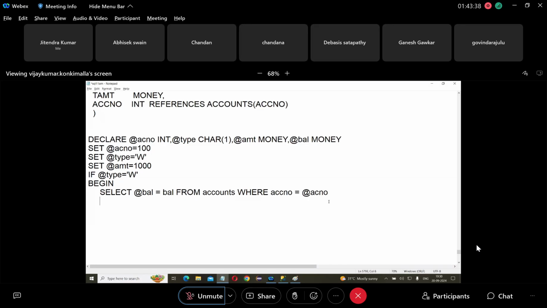Then check the balance, whether this balance is sufficient or not. How? If @amount, this amount is the withdraw amount. Suppose if withdraw amount is greater than balance, is withdraw allowed or not allowed? Not allowed. If it is not allowed, then print message.